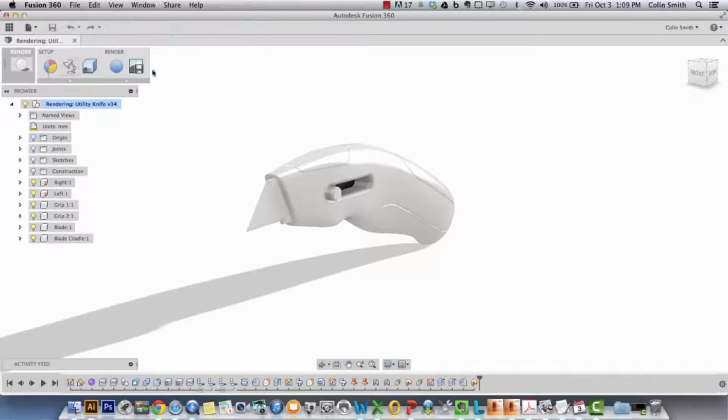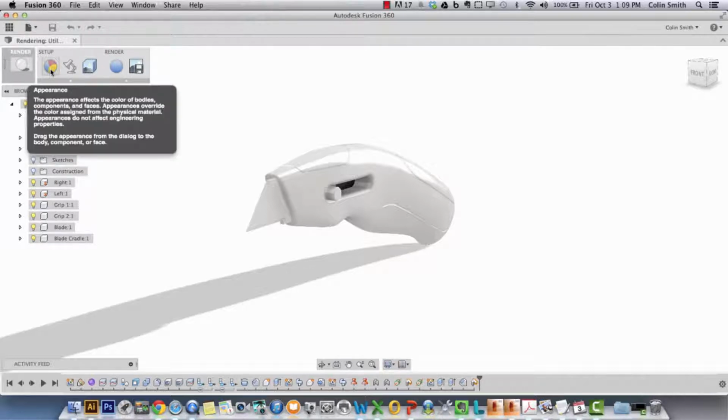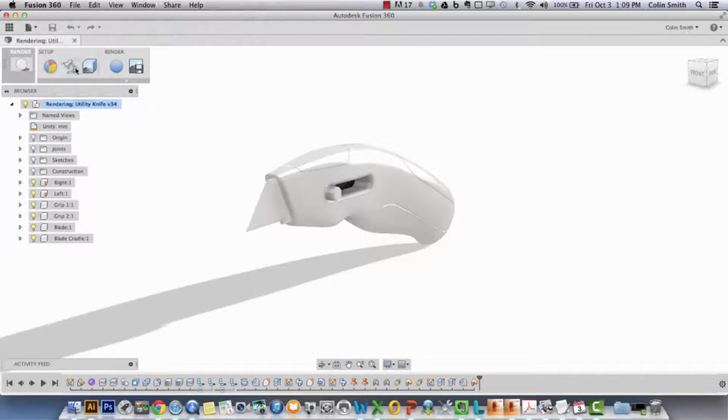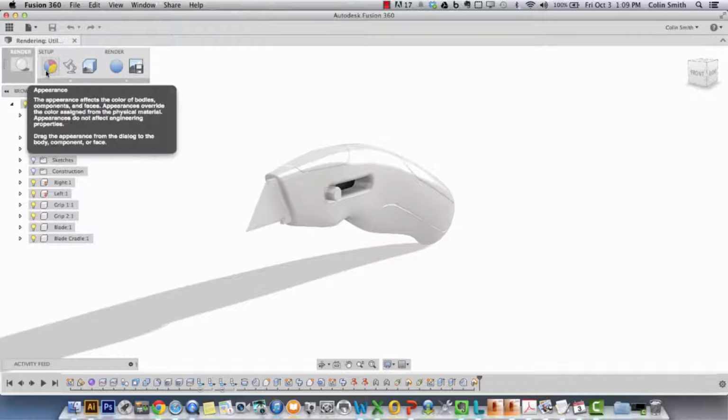In the render toolbar set, I have a setup area that contains the appearance materials library, the environment, and the ability to apply decals. And we have a render section which allows you to enable the ray tracing renderer as well as capture an image. So to start, I'm going to go into my appearance materials.